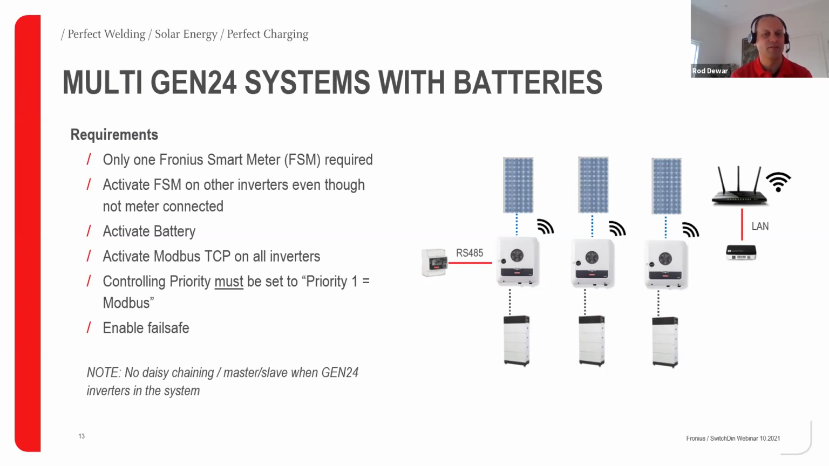On the other inverters, however, in order to add the battery to it, you will need to activate the meter on there, sorry, even though it's not connected. And I'll show you what that looks like in some slides. You activate the battery, of course, activate the Modbus TCP on all inverters, and again, enable the Modbus controlling priority 1. Enable fail-safe, really, you probably only need to enable that if it's an export limited system as well.